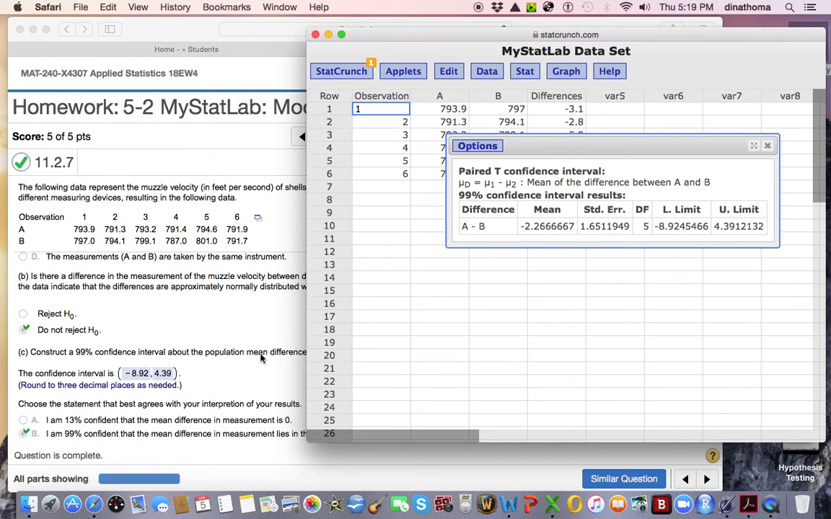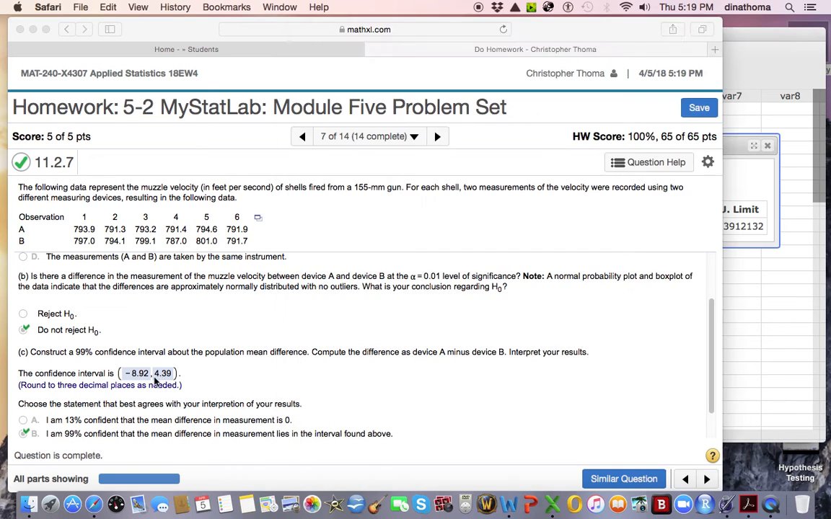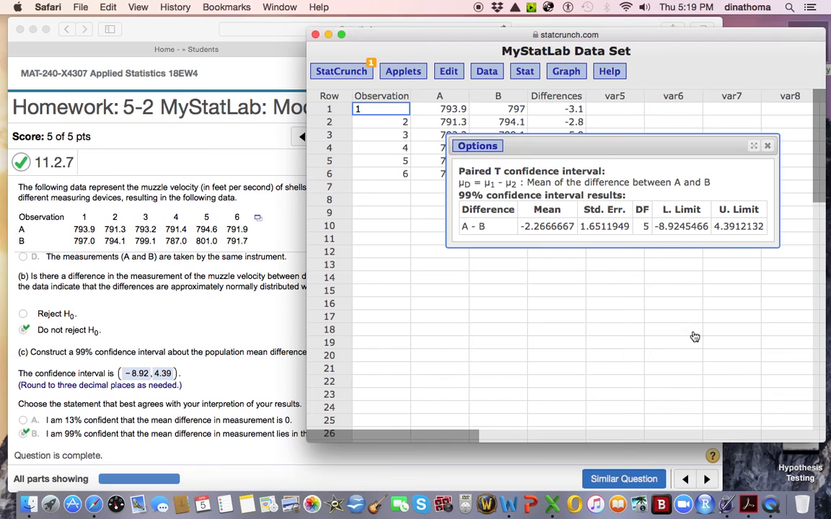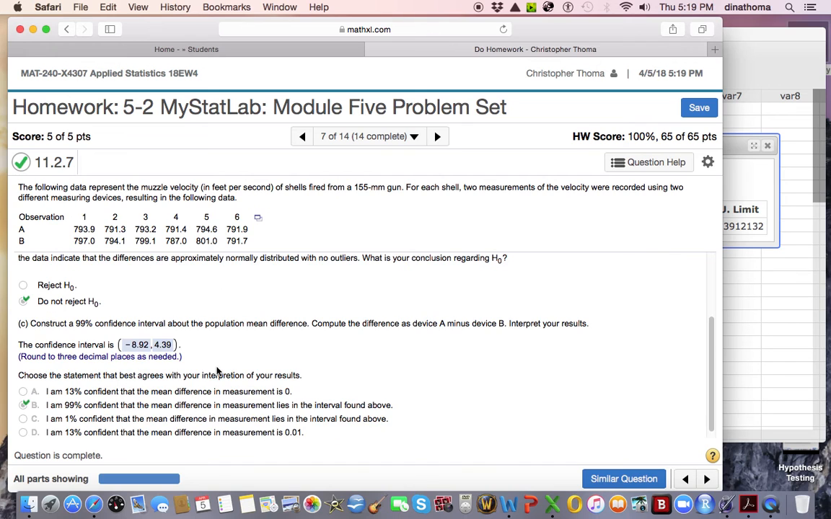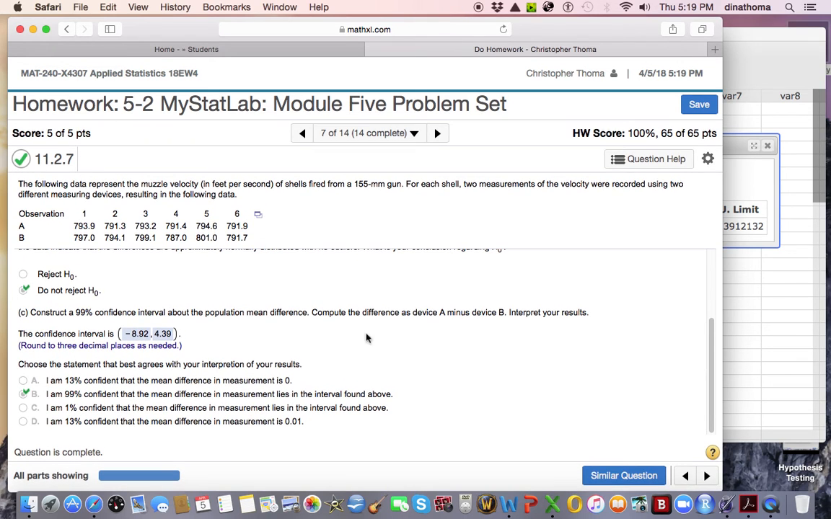Negative 8.92. It wants it in 3 decimal places. So, well, I only put in 2 and it worked, which shouldn't have, but it did. And then 4.39. I don't know why I did that. It should have given me an error. So make sure you read carefully. As you see, I didn't, but it still gave me a correct answer. If that does happen to you, please email me, and don't redo the problem. I know you're doing the calculations correctly. It's just the limitation of the software.